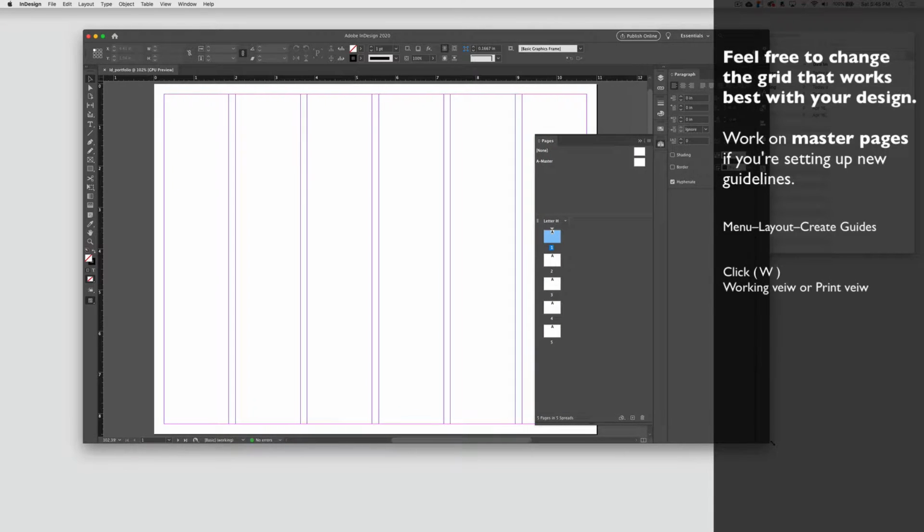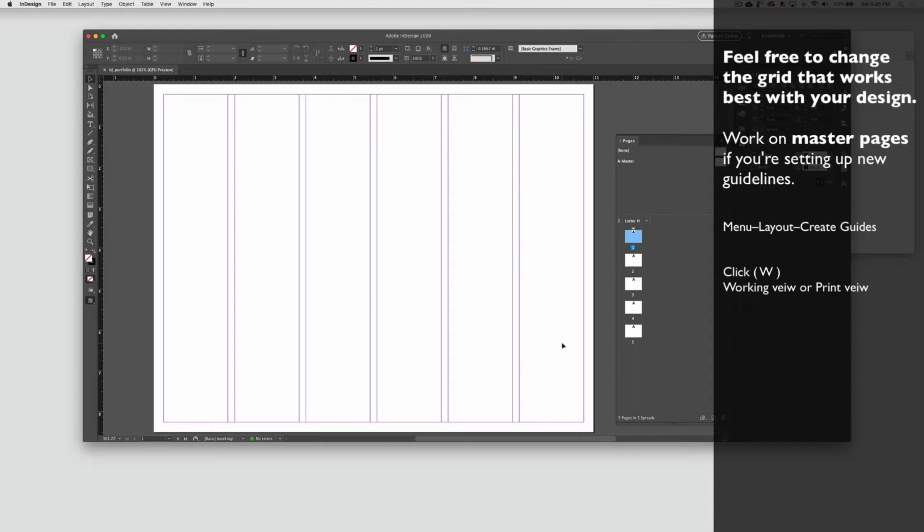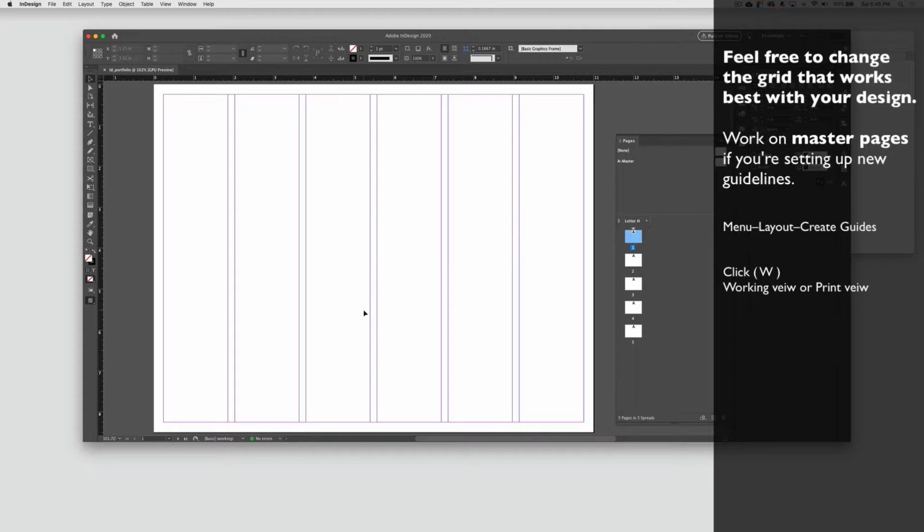All right, so you're ready to get started. You have your columns, and you have your pages in the panels. There are 5 of them; you'll have to add some more. If you hit W, you'll see the print view, or W again to see the work view. And also keep in mind you can make changes and alterations, but start on the master page to do so.